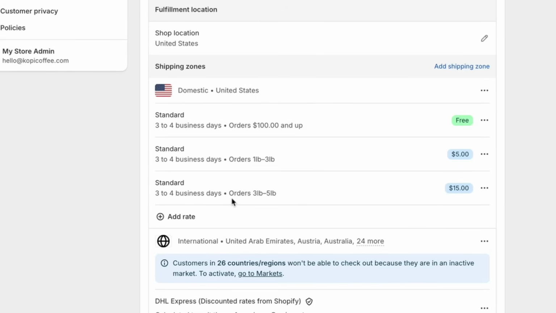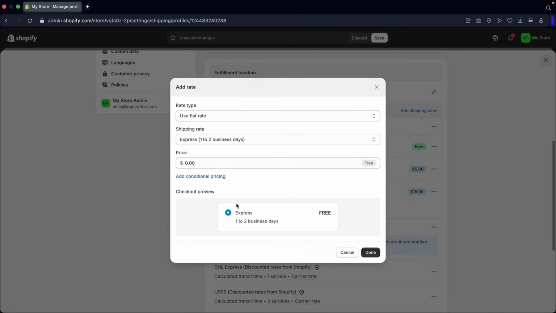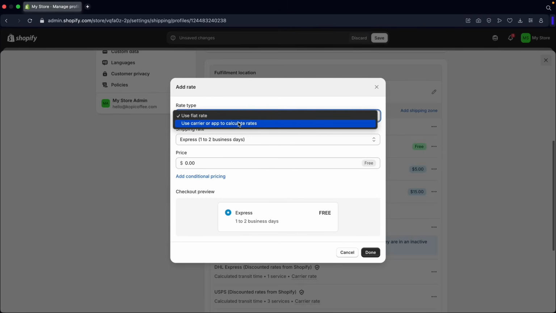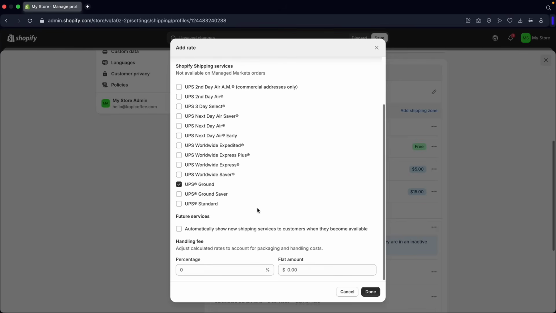Now let's say you want to add a custom rate. To do that, here I'll click on add a rate. And here you can use a flat rate or a carrier to calculate the rates for you. So let's say, for instance, you are shipping with UPS Ground. Here I'll select UPS Ground, and then I'll click on automatically show new shipping services. And I'll scroll down. If you want to adjust a percentage rate, you can do that here, maybe like 2%, or you can charge a flat amount. So I'll just say, you know what, we charge $5, or you can do both.